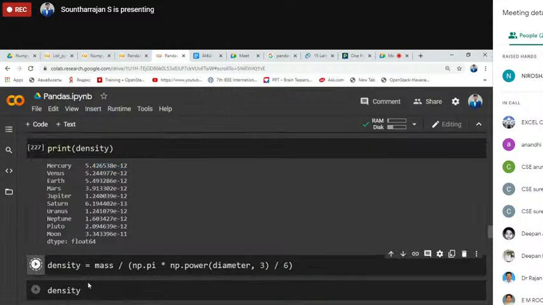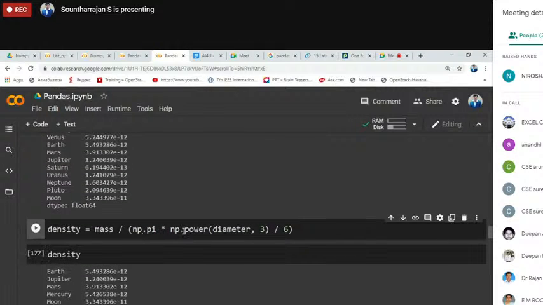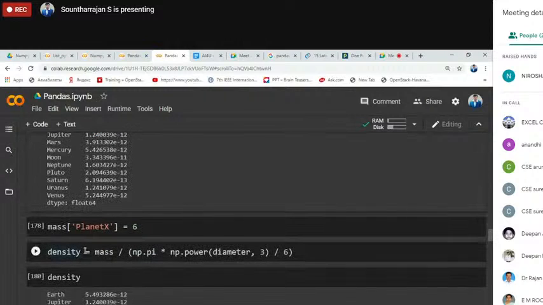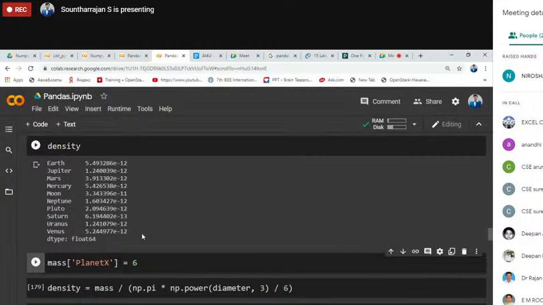If you want to find the density of the function, mass divided by np dot pi times the diameter term. Most of the statistical operations you can use with pandas and numpy operations. Then finally we can find the density value. So these are the operations we need to understand for creating each and everything.